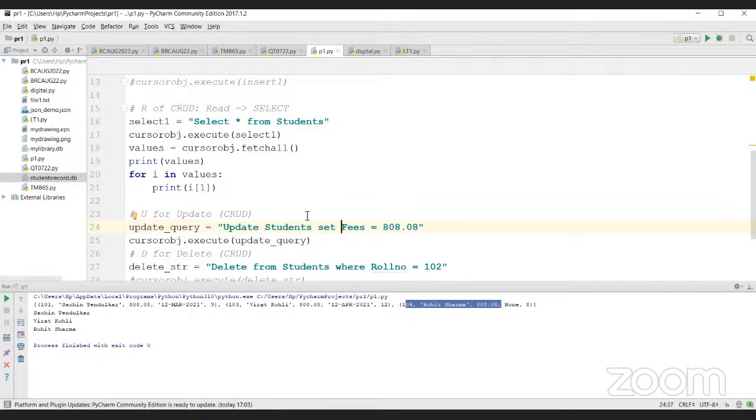Oh no, what did I do? See here, see what happened? One small mistake and all of this, you see. Sachin Tendulkar also 808, Virat Kohli also 808, Rohit Sharma also 808. We said update set fees equal to 808, so it changed the fees of all the students.